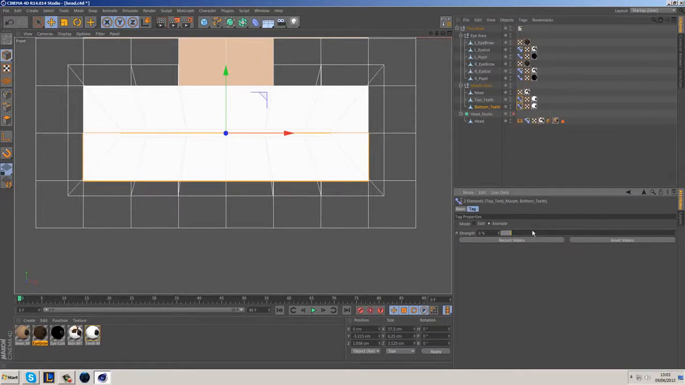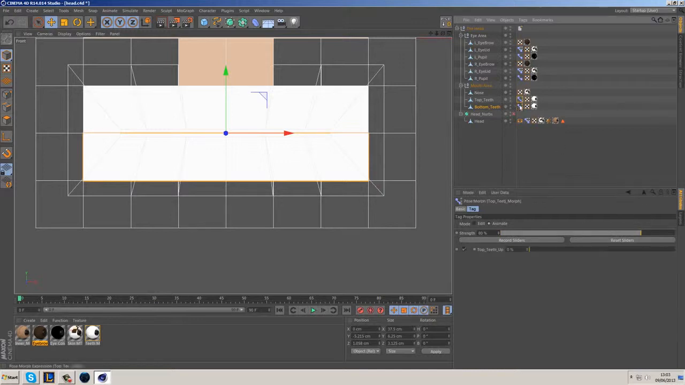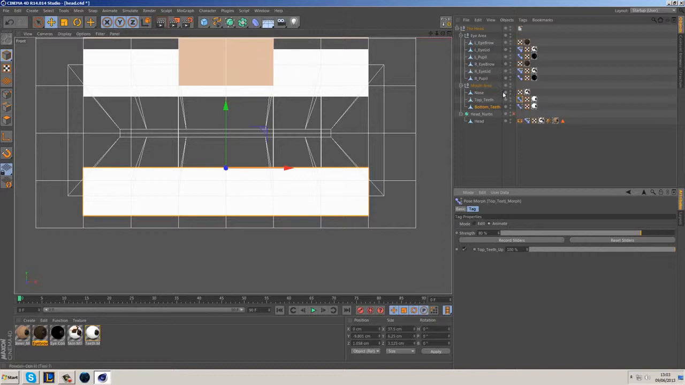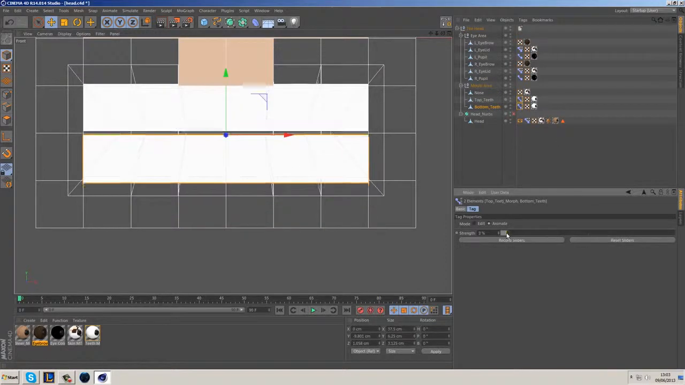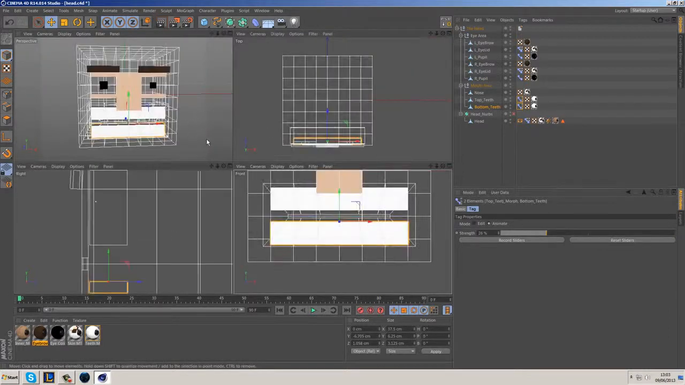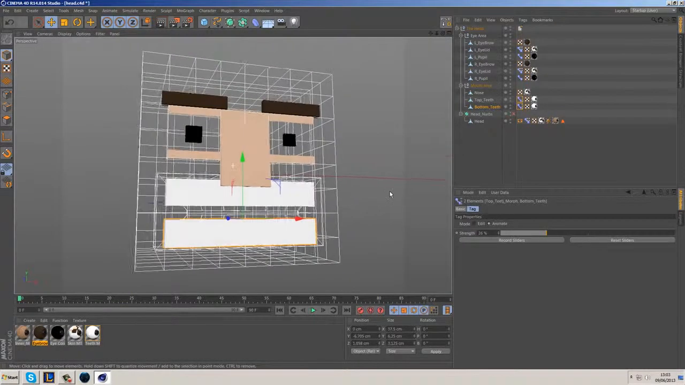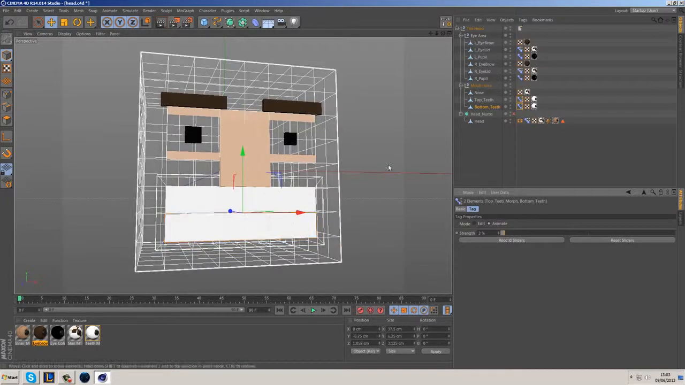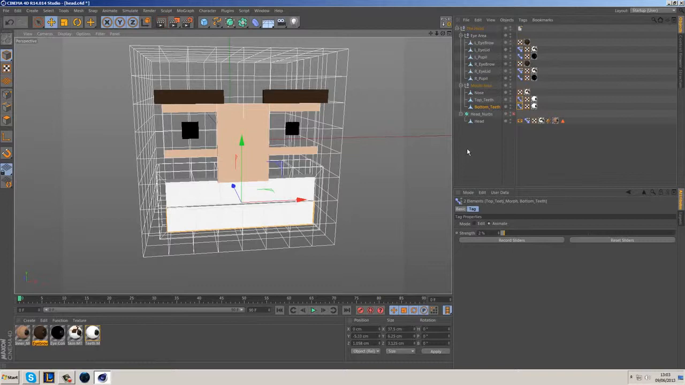Now, the reason it's not actually working right now is because these are both set on 0. We would have to set these to 100 and then use this, and then we can actually go from 0% strength to 100%. So let's just say we want something like that. So that's pretty much how you use pose morphs.